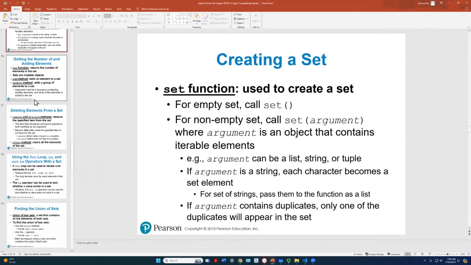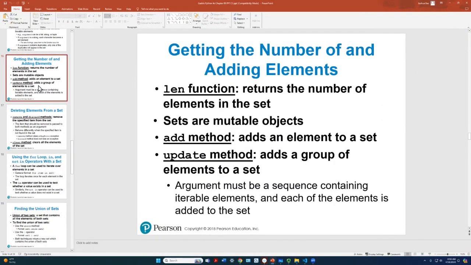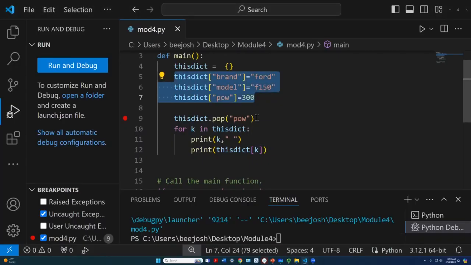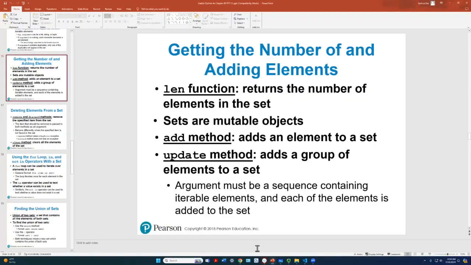Okay, now let's get into the functions that you can use for a set. The add method will add items to the set, and let's go ahead and do a quick demo of that. Before we get into a demo of these items, what we'll do is an add and an update.